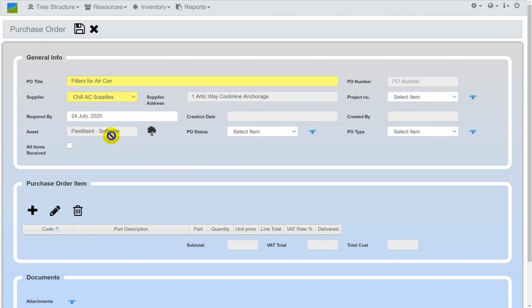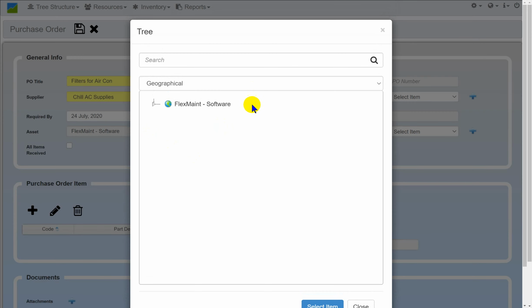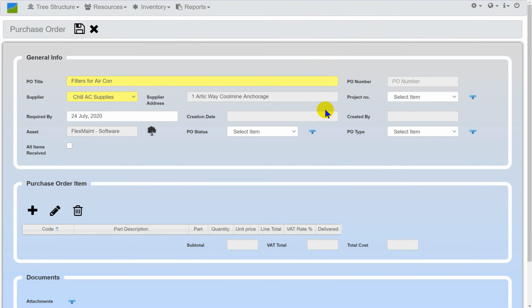Here is the asset. Now you can order against an asset, or you can just use it against the company itself. Here we're using the company itself. That's the top level asset in the asset tree structure, which you have access to here if you wish, and here's where you can expand and find the asset that you wish to order these parts against.